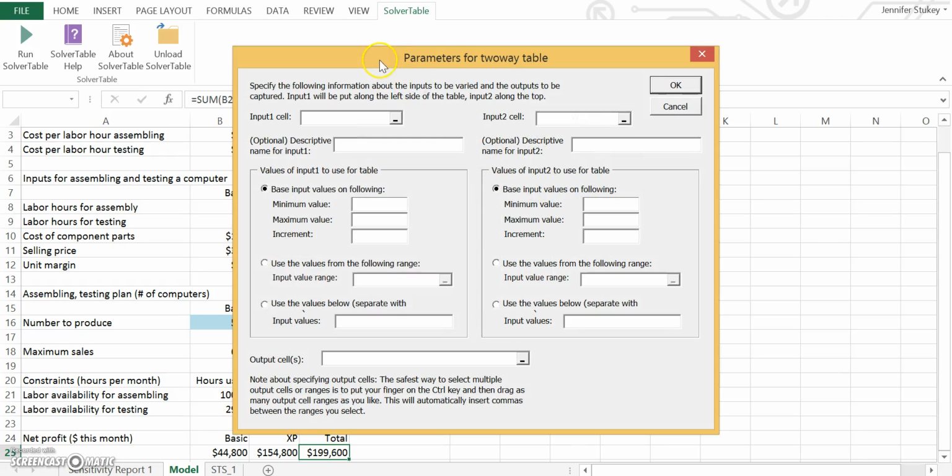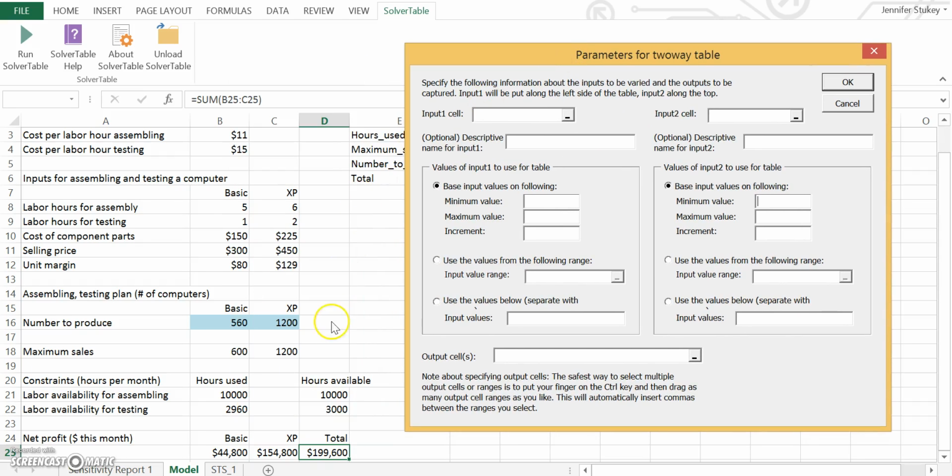So your input cell here is going to be D21, and D21 is the number of labor hours that are available for assembling. Click input cell and then select D21. Okay, and our descriptive here is assembling hours. Your minimum value here is 8,000. Your maximum value is 12,000, and your increment is 500. Okay. Your input cell 2 is the number of labor hours available for testing. Okay, so we'll label that testing hours.